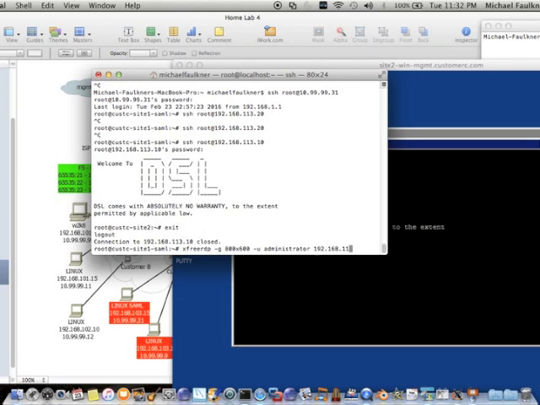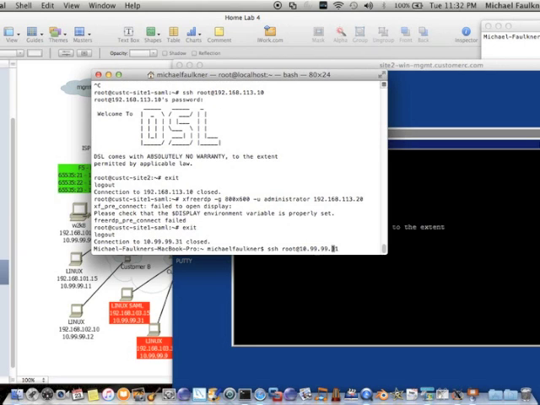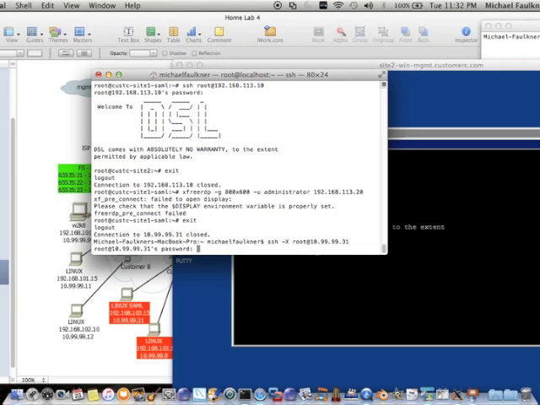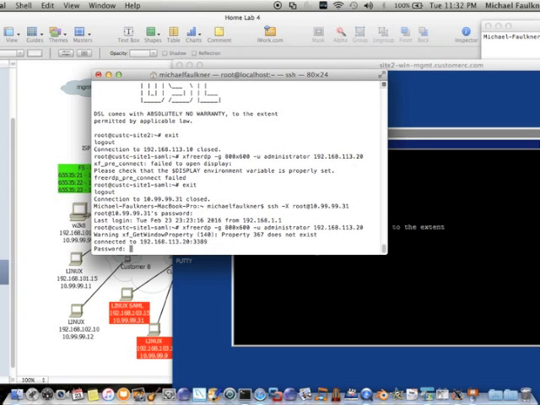Okay, I haven't got X running, so I have to log out and log on as an X client. So give me a second and I'll just run it up again. Okay, and I'll run that same command again. I've got a password now, so I'll just log in and I'll get an RDP session to that box.